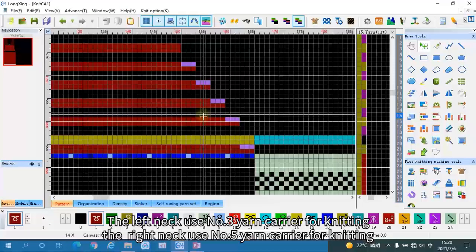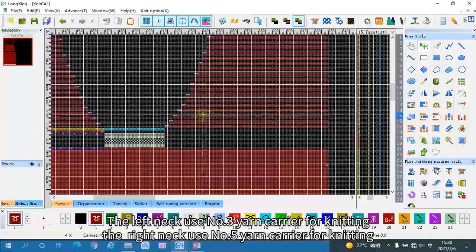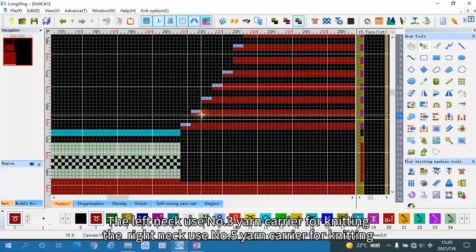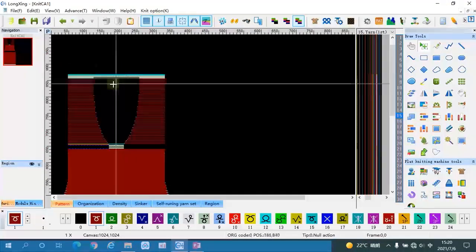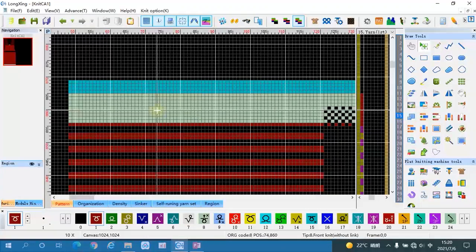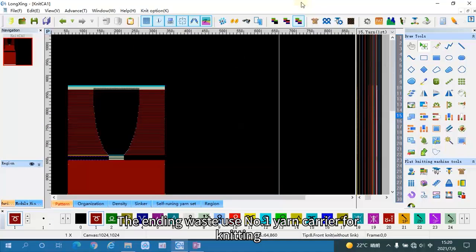The left neck is number 3 yarn carrier for knitting. The right neck is number 5 yarn carrier for knitting. The ending waist yarn uses number 1 yarn carrier for knitting.